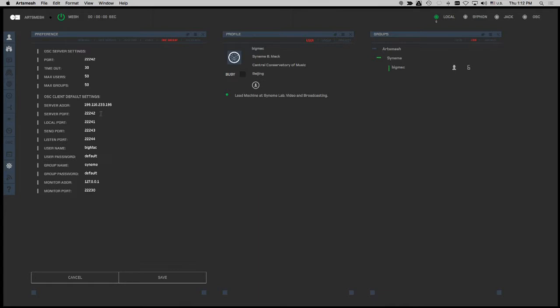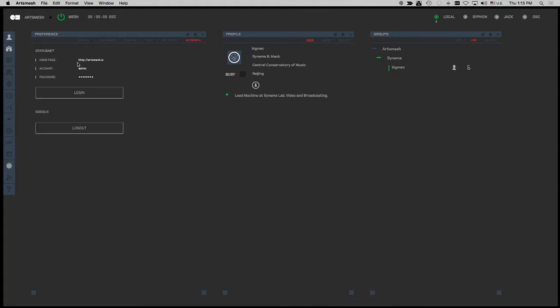Server port 22242, local port 22241, send port 22243, and listen port 22244. The username you can say default, user password default, group name default, group password default. And the UI will set those for you later. Make sure your monitor address is 127.0.0.1 and monitor port is 22230, and save. These are the accounts. This is to the microblog, which I'll show you in a minute. And this is to your YouTube live channel login.